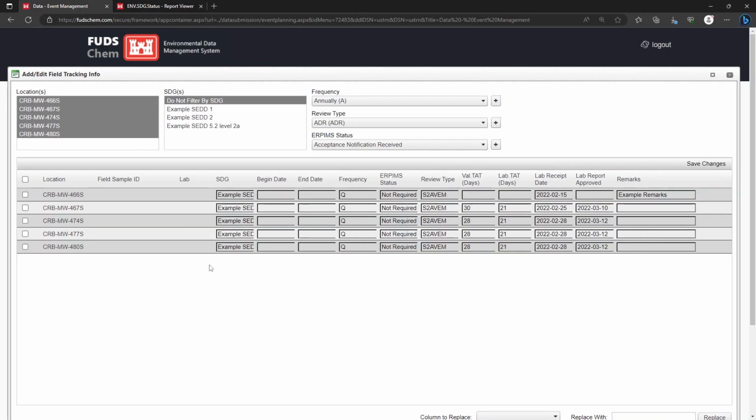The SDG field should be populated with the name of the lab's SED file. The next few fields are not relevant to the report. Review type is populated via the drop-down up at the top. Val TAT and Lab TAT should be populated with the turnaround times for the validator and the lab respectively. If these fields are blank, the report will default to 30 days.